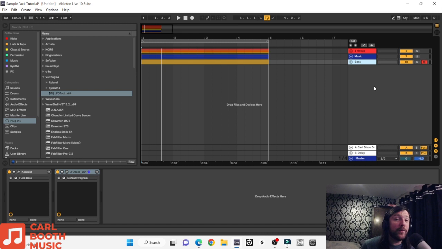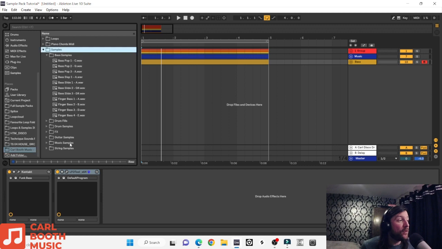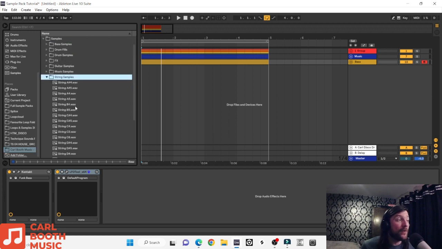Okay, so the last part we're going to add is a string section. Now, what I've done here, it's another construction kit. So if we go into samples and we go into strings, I've sampled every single string noise from my go-to string plugin. I use it in a lot of my tutorials. It's called Epic Strings. What I've done is I've held every note down for a long time, so you can basically just throw them into a sampler and use them. So I'm going to play them now.